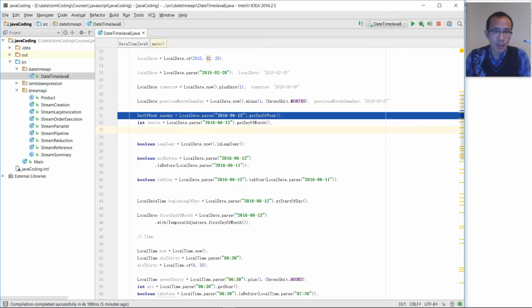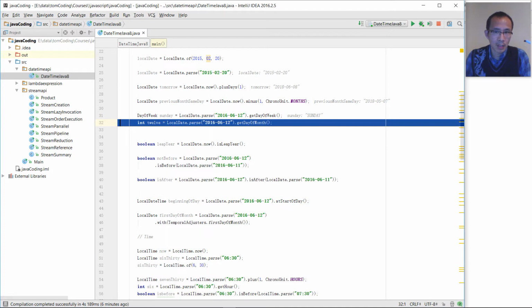Let's take a look at this one. This one is going to pass this string into a LocalDate object, then get the day of the week. Because this day is Sunday, it should give us Sunday. This one is going to pass this date and get the day inside the month. Of course this one is June 12, so it should give us 12.